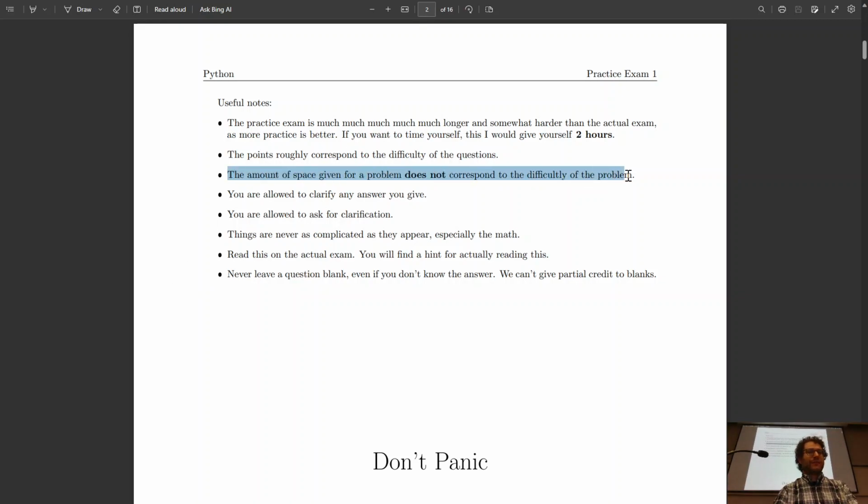Also, this is less relevant on an electronic exam, but the amount of space that I give you for a problem has nothing to do with the difficulty of the problem. It has everything to do with organizing the page for the problem. So, 2 points here for exams.